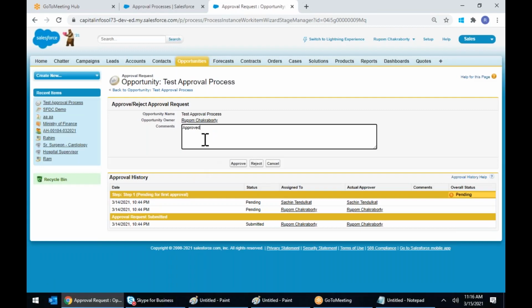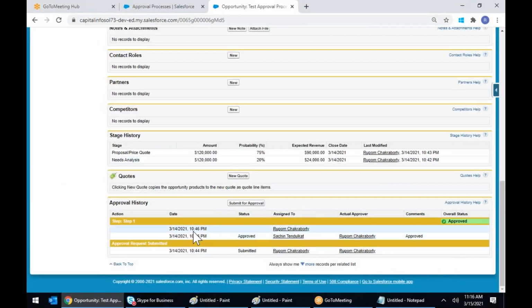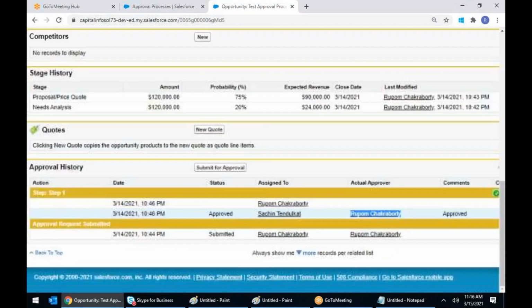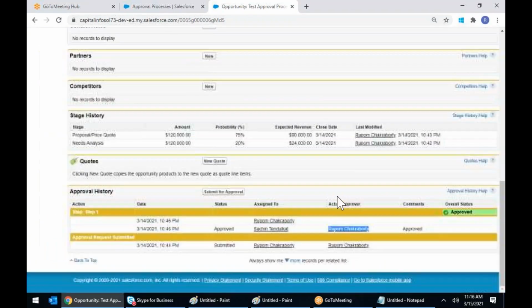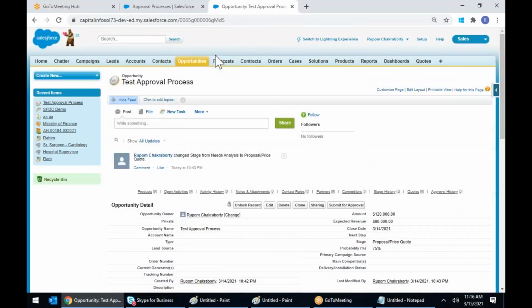Assign to whom? To Sachin. Who is approving? Rupam. Approve. Scroll down and see. See? Approved. By whom? Assigned to Sachin, but the actual approver was, see, the system is showing it. And it didn't go to the second level. Approved. Able to understand? Now let's create one more example.